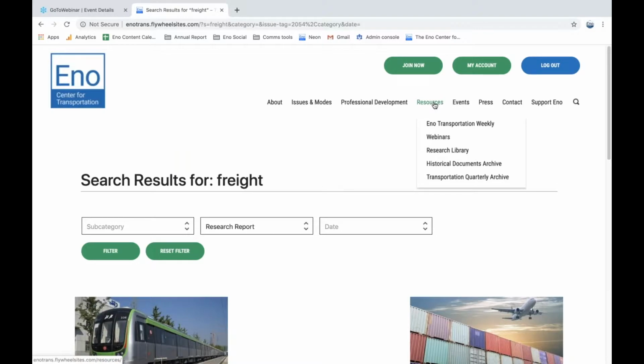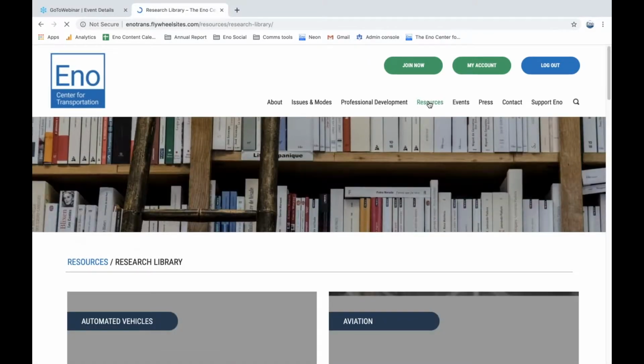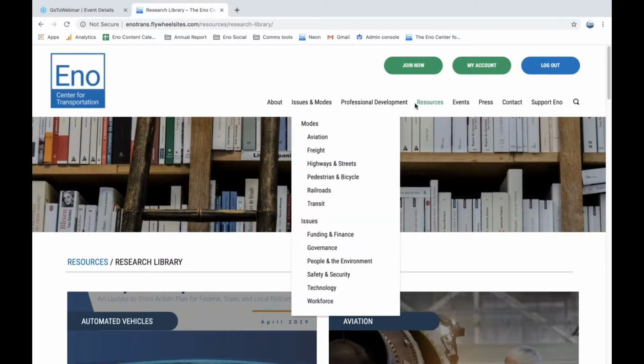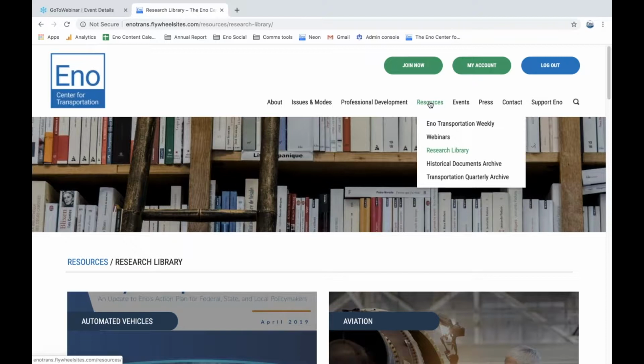So if you want to check out all of Eno's resources and original research, you can actually go to the resources research library. On the main navigation menu, again, if you go right about in the middle here, resources, you'll see there is the third one down. The top one is Eno Transportation Weekly, as we discussed. And then the third one down is the research library.